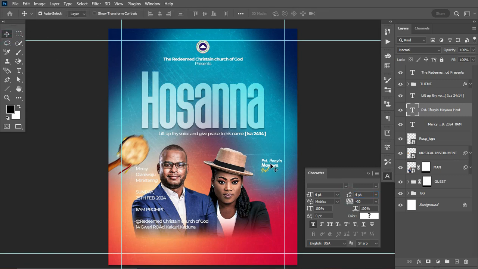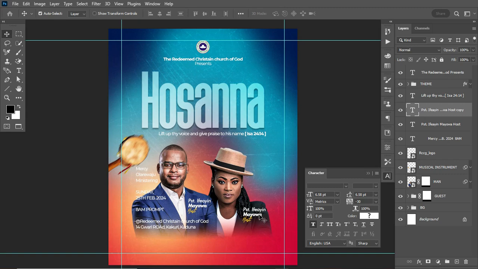So I can come over here, drag and place this over here like this. I can still transform, use Ctrl T, scale it out like this and place it around here. That is for the host. So I can hold Alt and drag and make a copy and place it around somewhere here like this. So pick my text tool and change this to Messi.